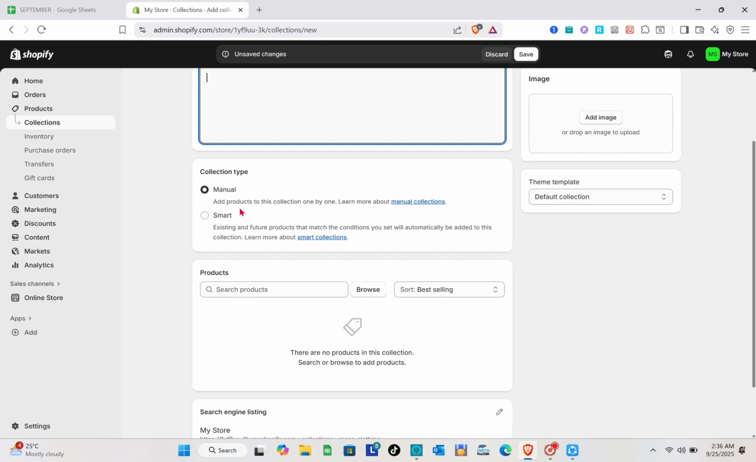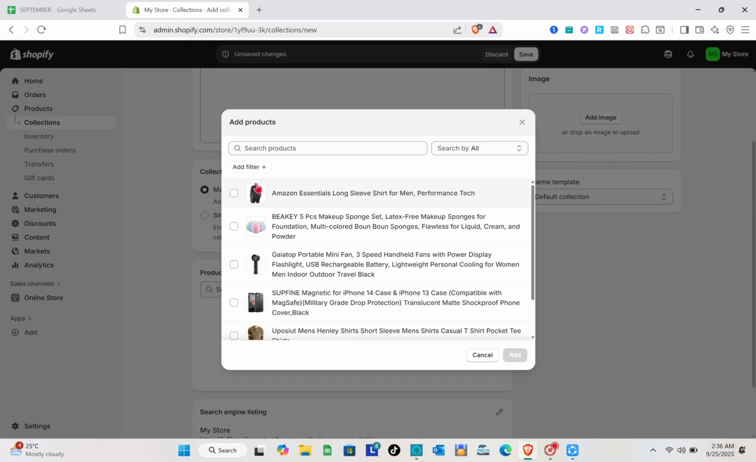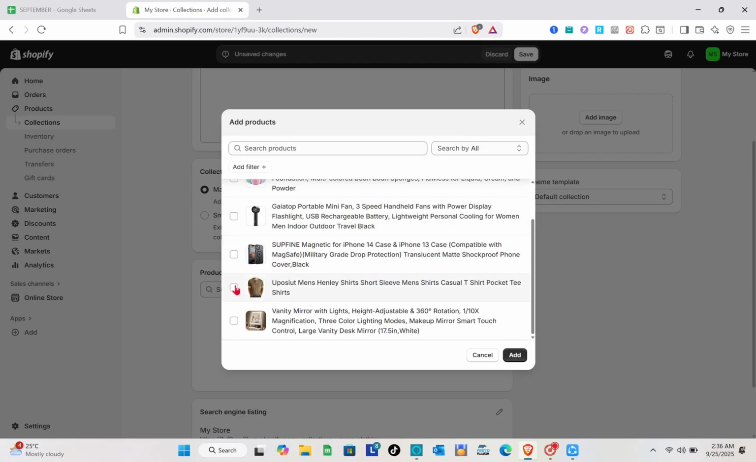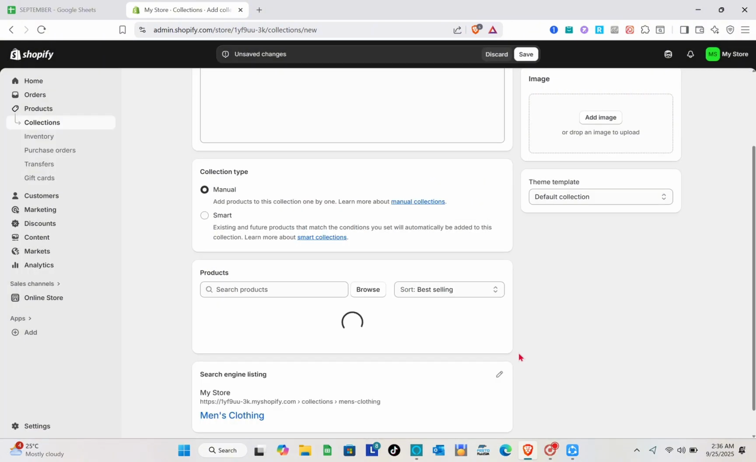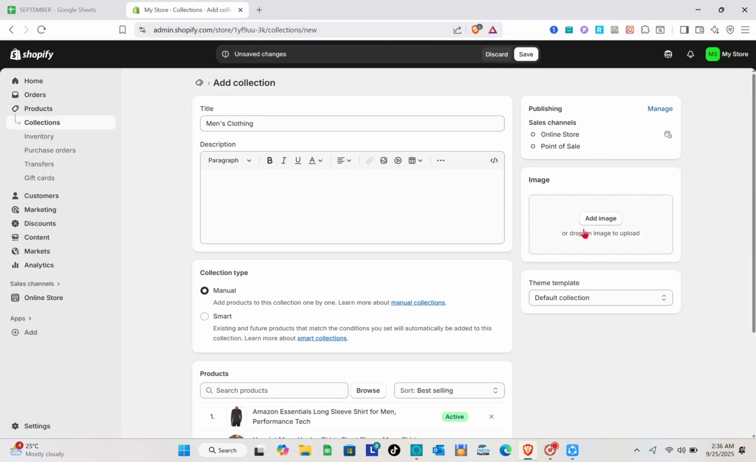Okay, so we can also add a description or image if needed. So for this one, I'm just going to select the collection type is manual. Okay, so we have the browse our products. I'm just going to select these products and then click on add after that. Okay, and then if you would like to add your image, you can go here and then choose your theme template. After that, simply click on the save option at the top.